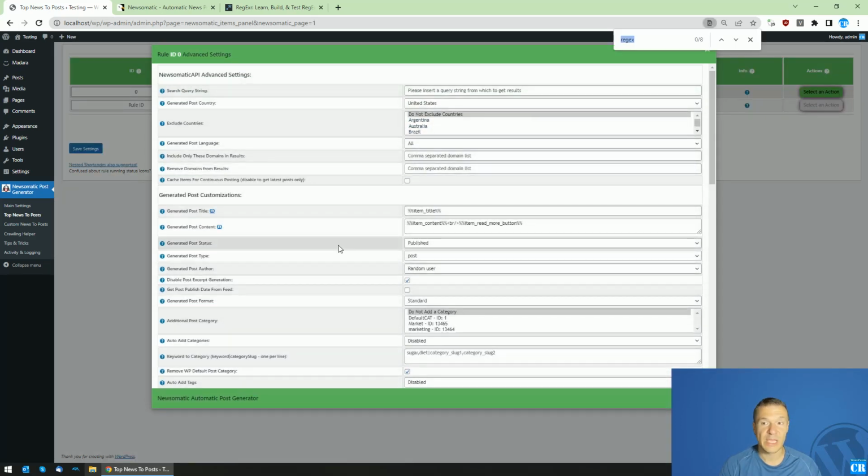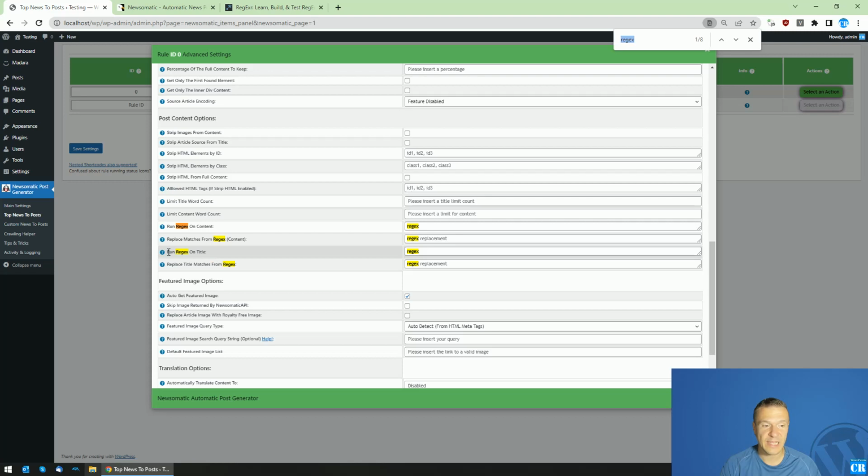So you will be able to do this using Regex. The run Regex on title settings field was added in the latest plugin version, and also replace title matches from Regex. These are two settings fields added in the latest plugin version.